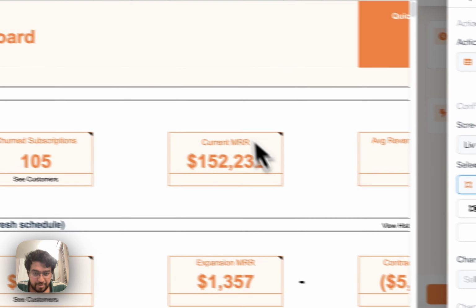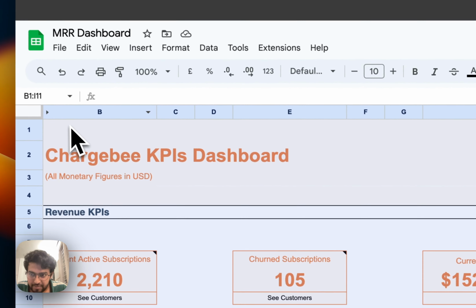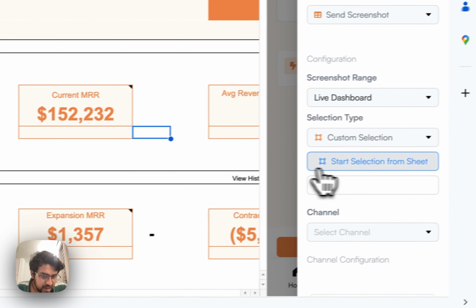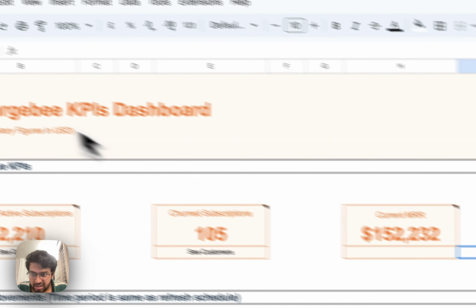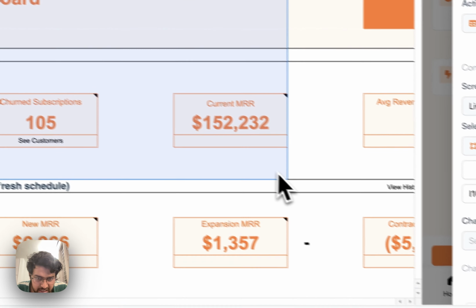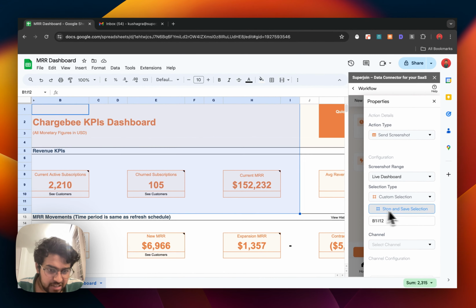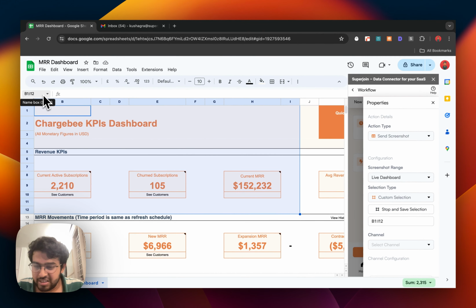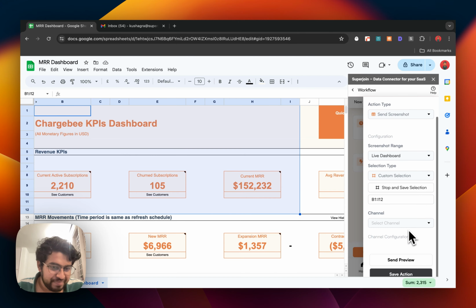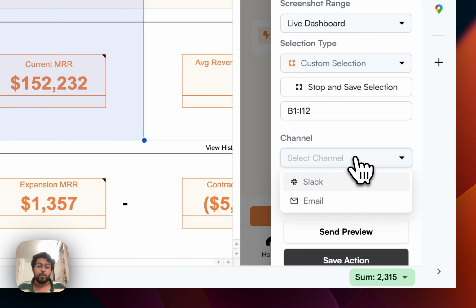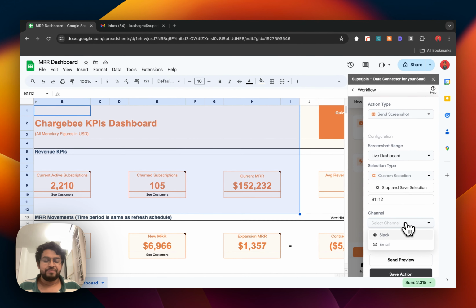So let's say my boss just needs this much data in his report, right? So I can go ahead and click on start selection and select the data points that he wants. And as you can see, the data range is correctly mapped. Once that is done, you can go ahead and select where you want the screenshot to go. It could either be your company's Slack channel or it could be on a mail.